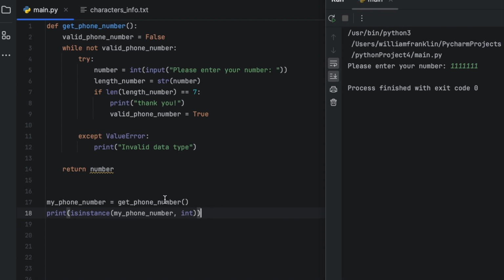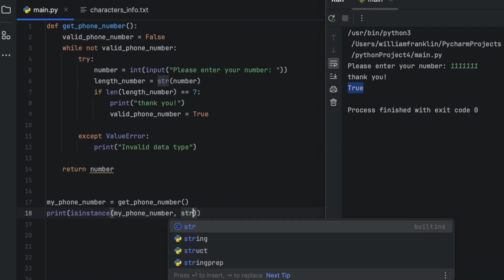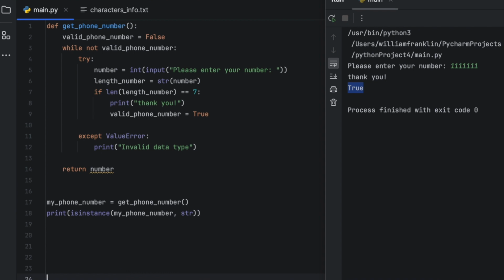So if the return value of our get phone number function being called is an integer, here on the terminal, we're going to get true. And sure enough, we get true, which means that the number here is not being altered by this code here, but it is checking as a kind of data validation. If we change this to string, we should subsequently get false on the terminal. And we do.